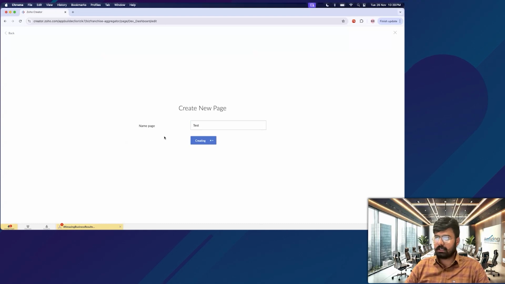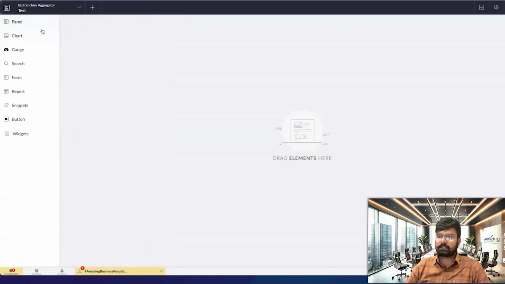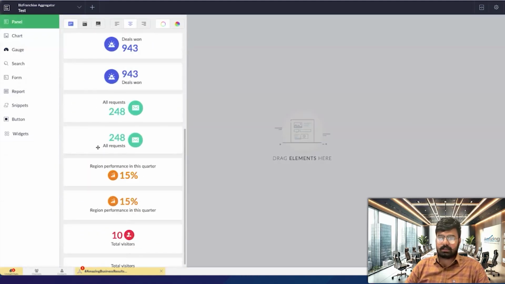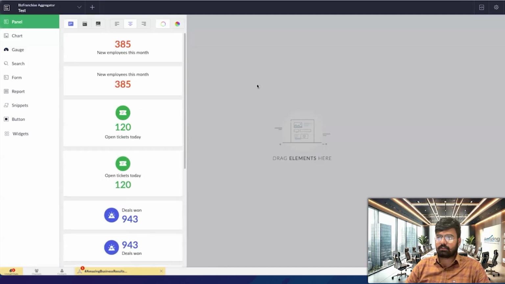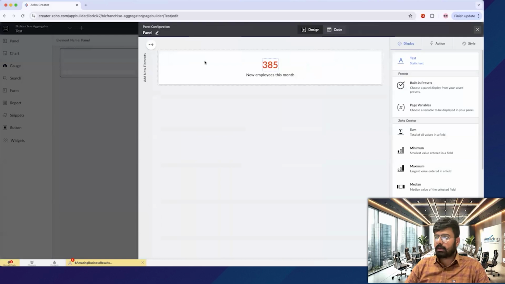So I'm creating a page, and using the creator page, now we can create different types of dashboards. So in here we have different components. So these are components that we have in here. So first we have panels. So these are like numbers that I was showing you. So I can always drag and drop a number in here. I can make these values.